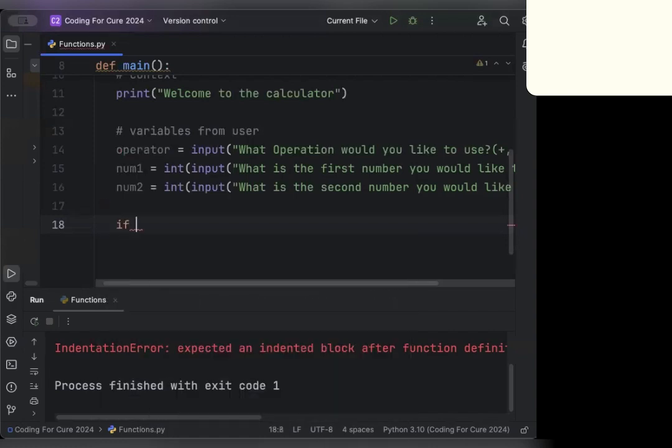So let's first start with if operator equals, aka is the value of operator equal to the plus sign. If it happens to be so, then let's say we can have a third number, which is equal to add num1, num2.